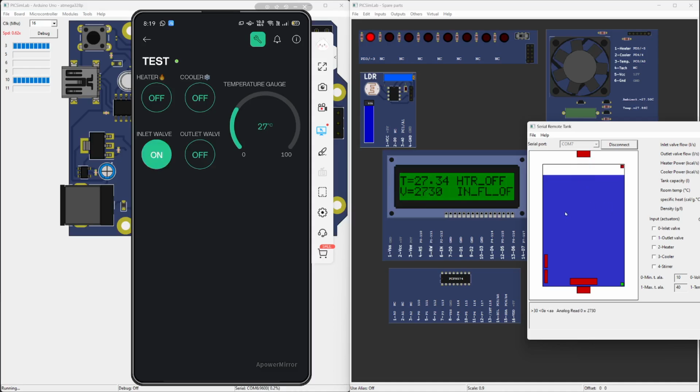And I have stopped the inlet valve, which shows that I can control this with my phone. Okay, I'll start it again, and it fills, and I'll stop it. So it's stopped. It's a bit laggy. Don't mind it. All right.